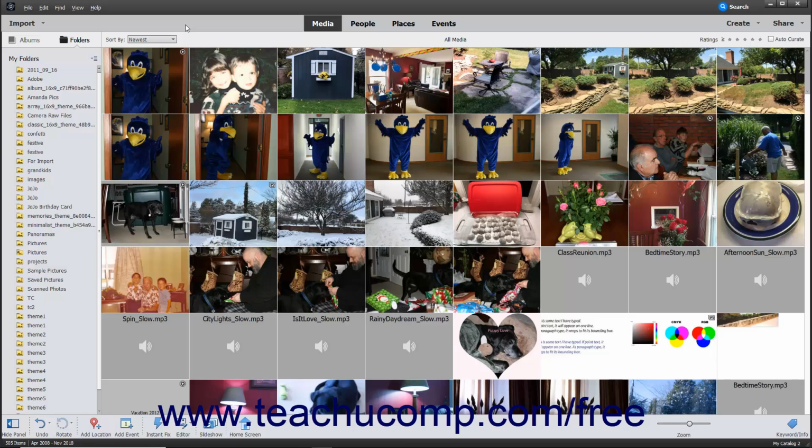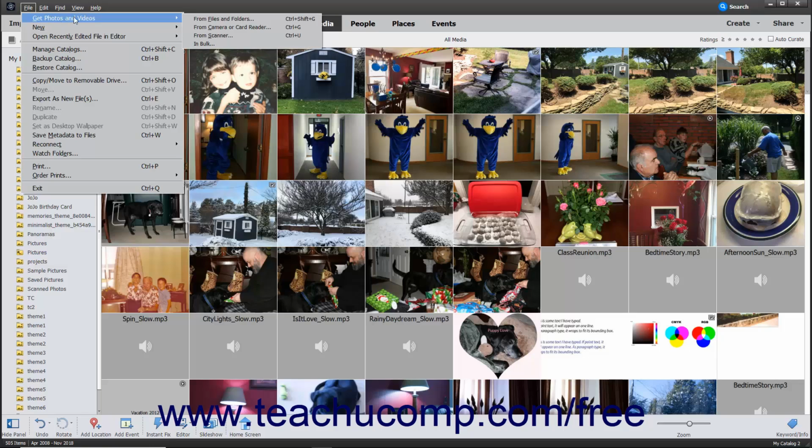www.teachucomp.com/free. This lesson shows you how to import photos saved to the hard drive of your computer into the organizer in Photoshop Elements. To import photos from your hard drive, open the organizer window and then choose File, Get Photos and Videos, From Files and Folders from the menu bar.